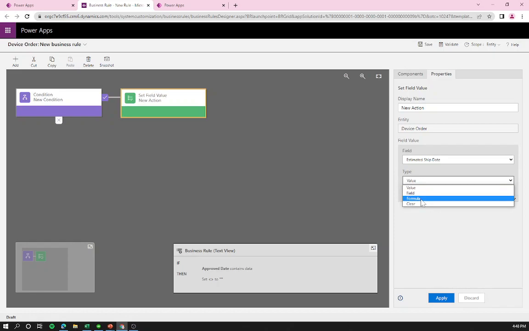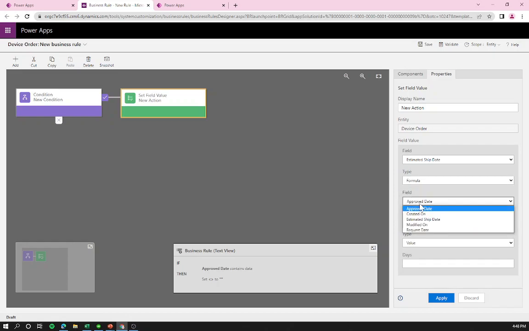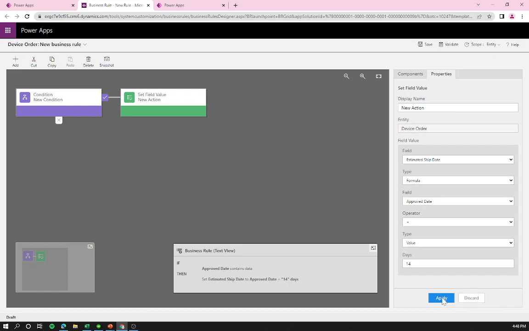We don't really know when the approval is going to happen, so let's select formula and then approved date plus value 14 days, and you can see it even recognizes properly this is a date column, and it's giving me the number of days that I have to add to this. And then I'm just gonna click on apply.